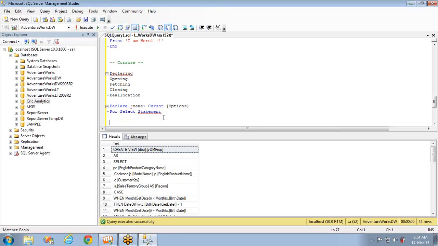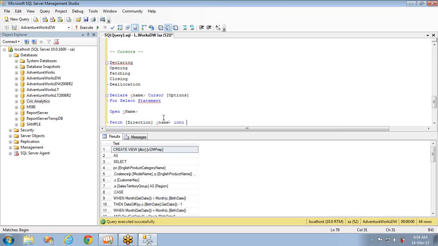Now let's see how to open the cursor. That is simple. OPEN, name of the cursor. Okay, this is how you can open the cursor. And the next one is fetching the next value of the cursor. And here the syntax is FETCH direction, how you want to get. I'll explain about this direction also. FETCH direction FROM cursor name. What is the name of the cursor? Specify the cursor name INTO some variables.